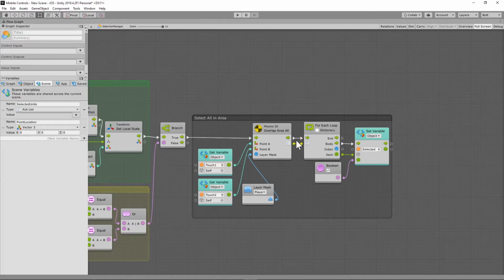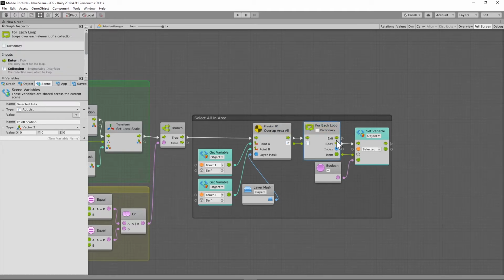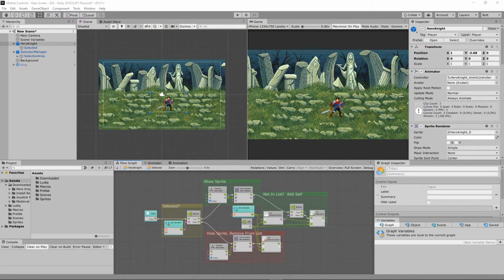And so what you're going to do is everything caught in that area, we're going to do a for each loop, so that every single thing caught in that area, all those items are now going to have their selected bools turned to true. Okay, we're almost done. We're just going to have to set up a couple more things and we should be good to go.